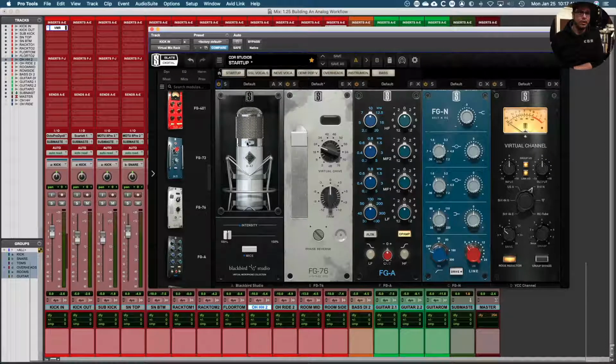So now we can run through a different preamp, bypassing the preamp of the board completely, running into a different EQ. And then, of course, we're still going through the board's EQ. We're just not touching it, and then going through the actual channel itself.